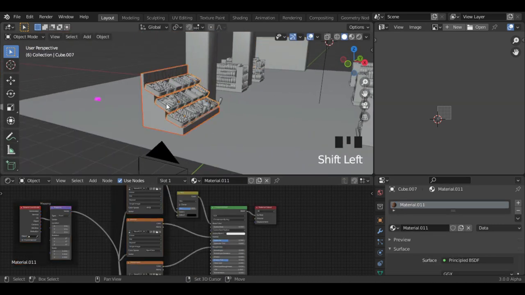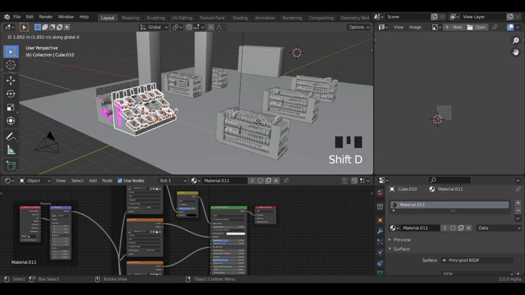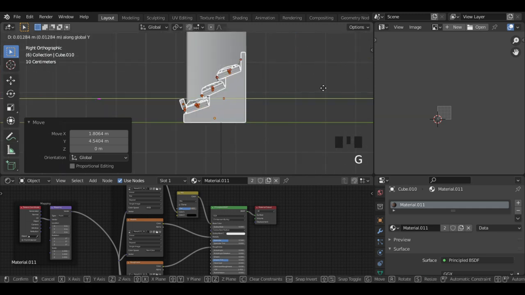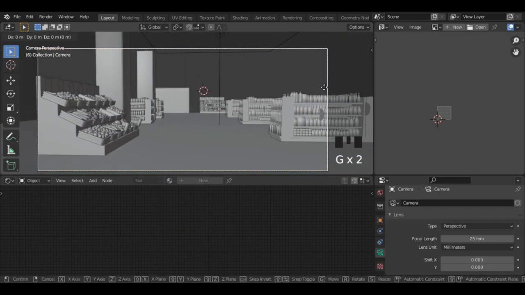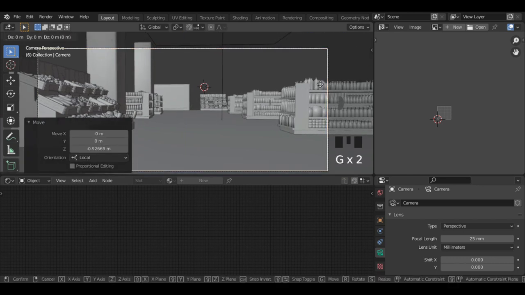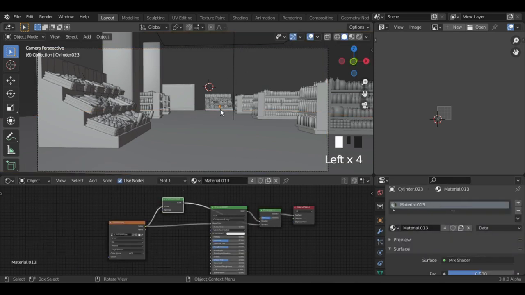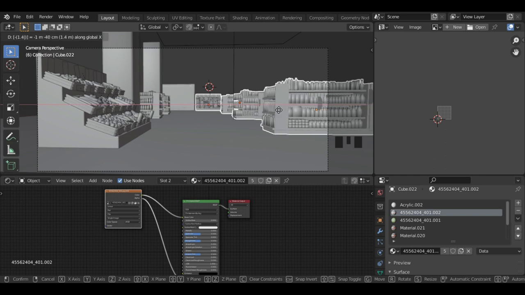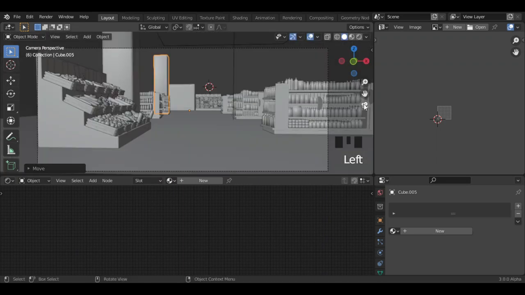Duplicate the grocery stand and place it beside the freezer to fill that area. And yes, don't forget to randomize the groceries. I think I need to place the camera closer. Alright. This should be closer. This pillar needs to go behind the stand. Okay.